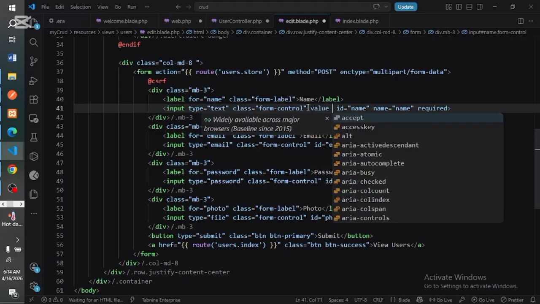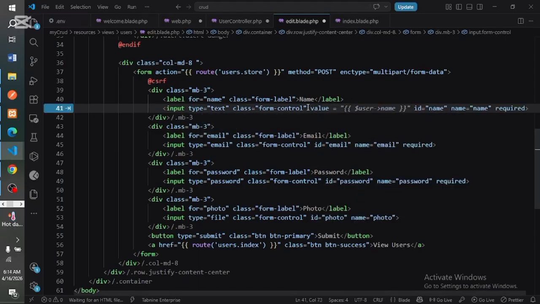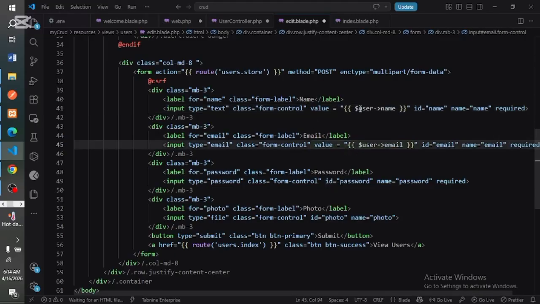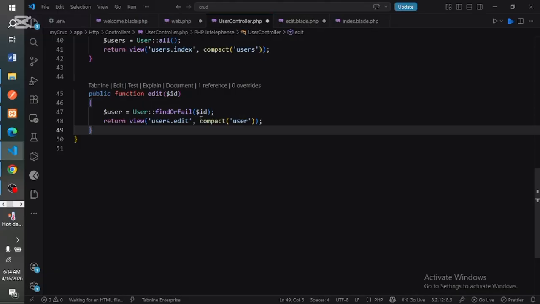The value attributes. So yeah, and I'll put in this. Now what I'm doing here is very simple. I'm getting the value from our controller. Remember, in our controller, I'm passing the user. Who is this user? I'm passing the user as a compact.